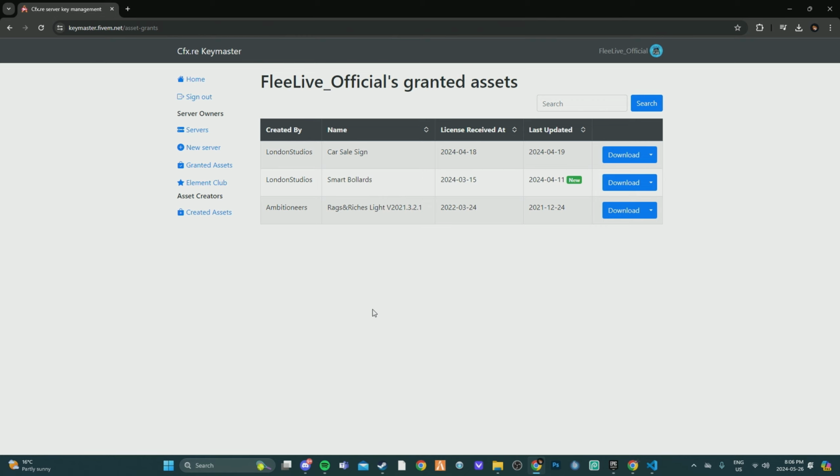Today we're going to be doing a showcase as well as an installment video for the new resource that London Studios just came out with. It's going to be the car sale sign script. Essentially, this script allows you to put a for sale sign on your car.